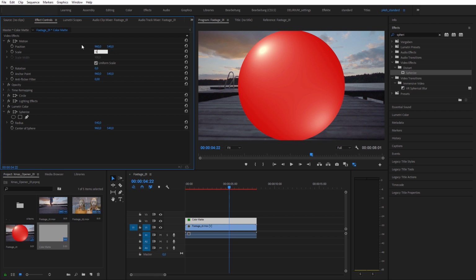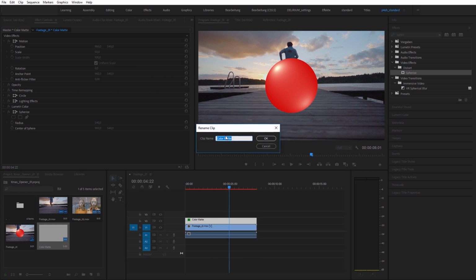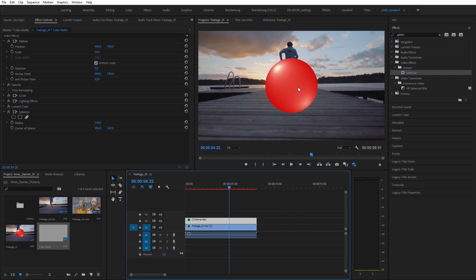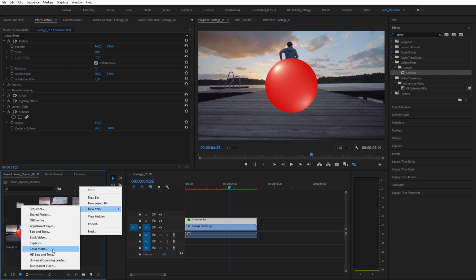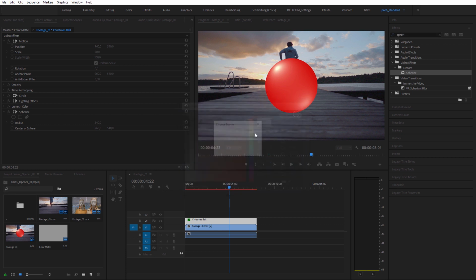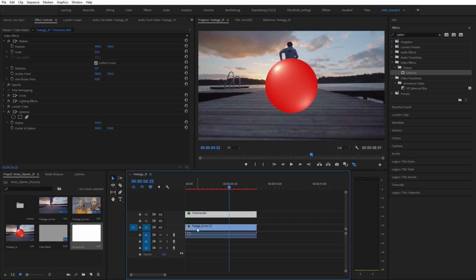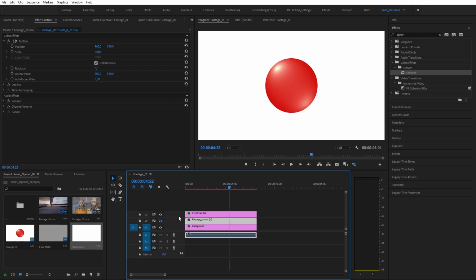But first, I'm gonna scale the layer down to 50 to have a better overview. And to avoid confusion, I'm gonna rename this layer to Christmas Ball. Hit OK. Then I do a new color mat, which I set to white, and I'll call it background. Then I put it below all other layers, and for the time being, I'm gonna turn off the video layer.